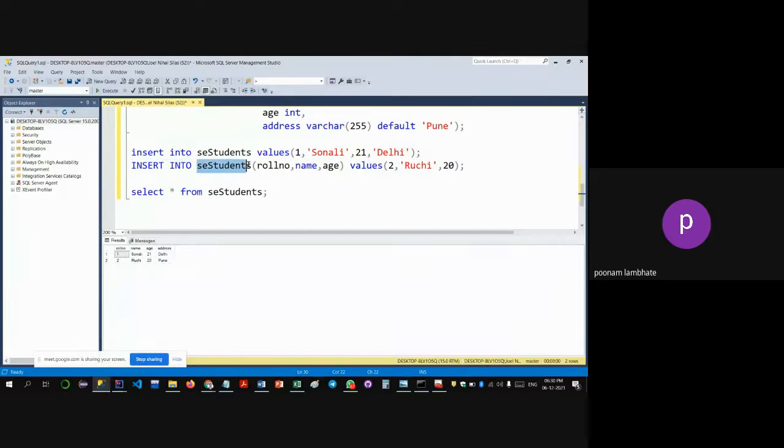But this SC students is case sensitive. Means what? Here, if I make this capital S, then this is a different table now. It will not recognize the table. So these table names, column names are case sensitive. But these keywords are case insensitive. Capital or small, anything will work. And you can see they're highlighted in blue also.